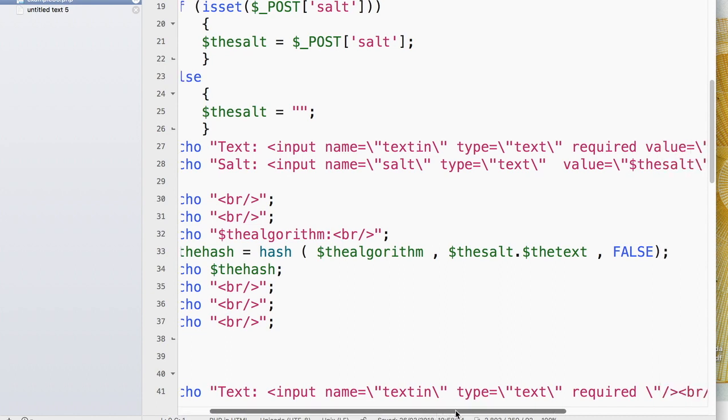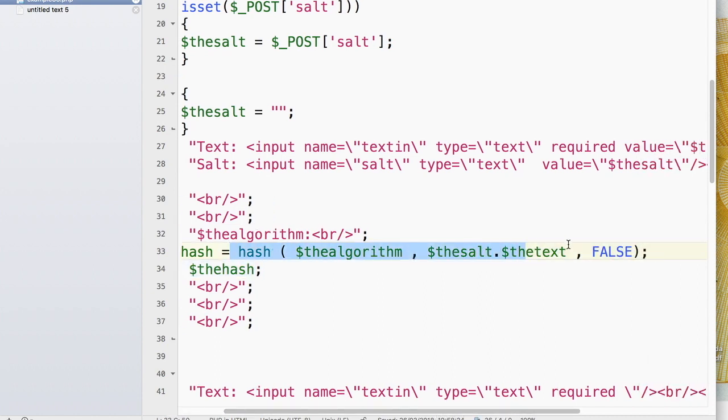You pass in, so it's just called hash. You pass in the algorithm that you want to use, and then you pass in the key, and then this boolean here: if this is true, it's for binary, so it'll come back with a raw value. If it's false, it comes back as hex. So it's certainly easier to display, and in general easier to use.